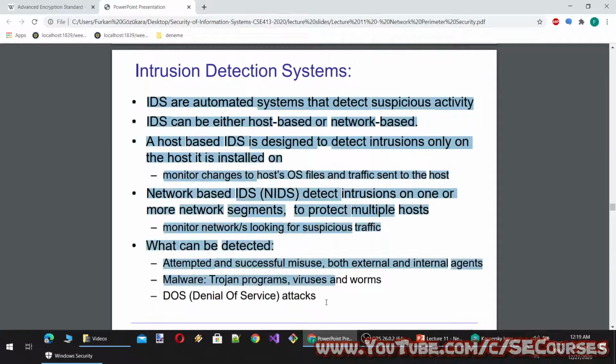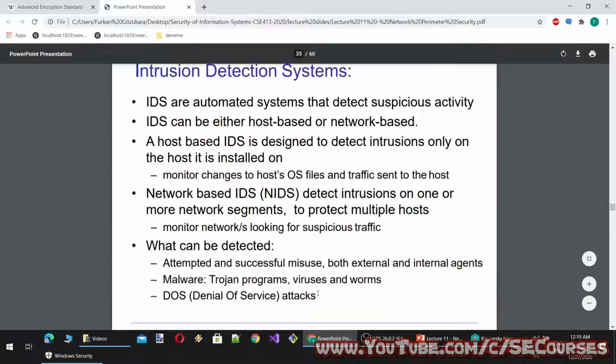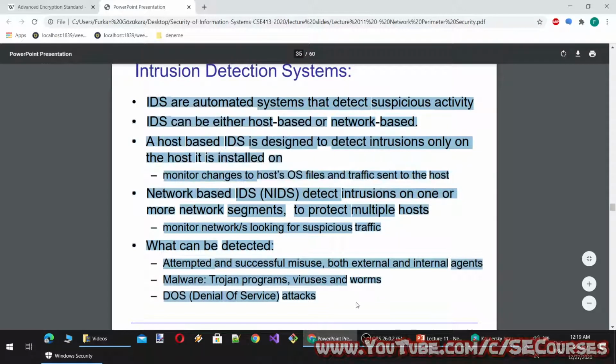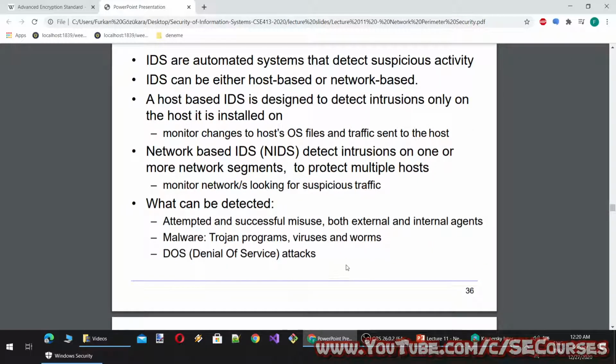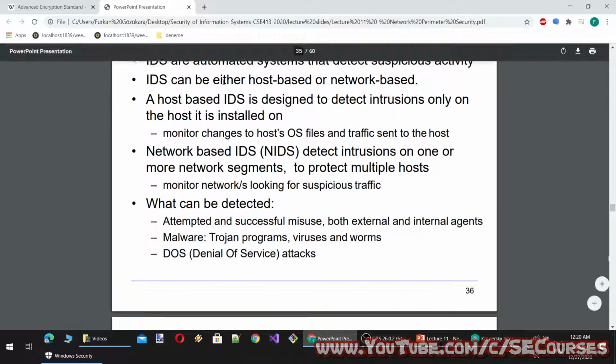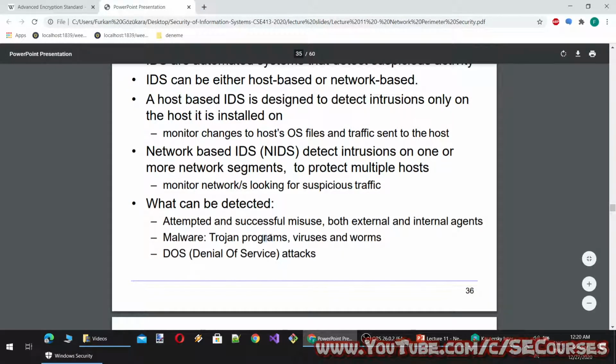Intrusion detection systems. IDS are automated systems that detect suspicious activity. IDS can be either host-based or network-based. A host-based IDS is designed to detect intrusions only on the host it is installed on, monitoring changes to the host's OS files and traffic sent to the host. Network-based IDS (NIDS) detect intrusions in one or more network segments, to protect multiple hosts, monitoring the network looking for suspicious traffic. What can be detected: attempted and successful misuse, both external and internal agents, malware, Trojan programs, viruses and worms, DoS, denial of service attacks. So you see, an IDS can even detect Trojan programs, viruses or worms.